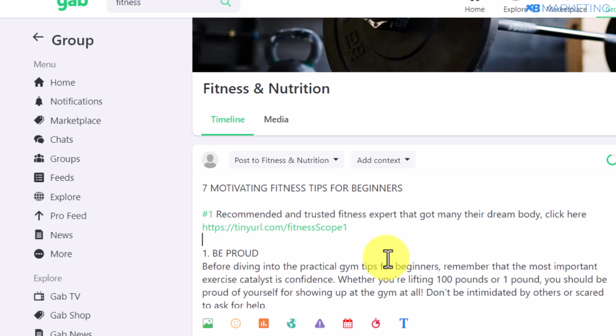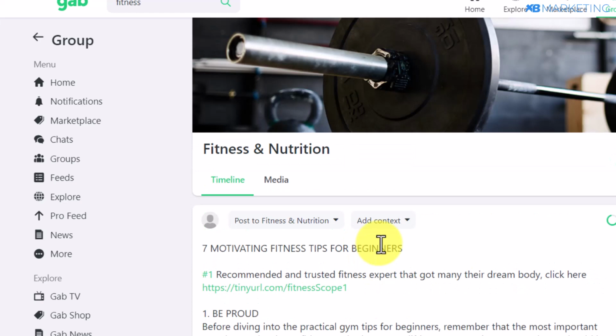And keep in mind, you can do the same strategy on Facebook as well. Look for fitness groups on Facebook and join those groups and make the same post like this one. And I can assure you, you are going to start getting a lot of traffic to your Fiverr link, and you'll be making money in passive income.